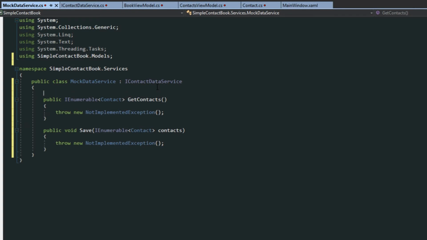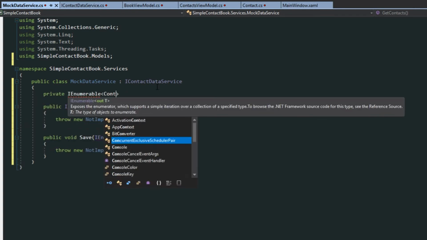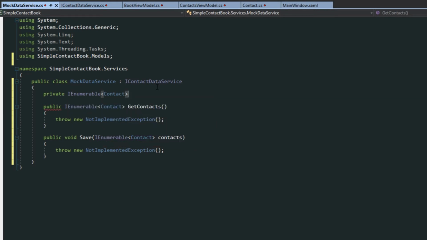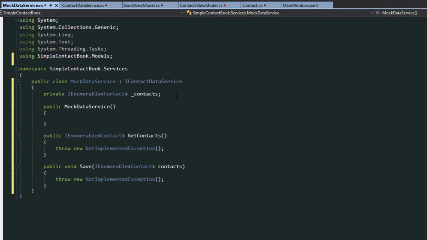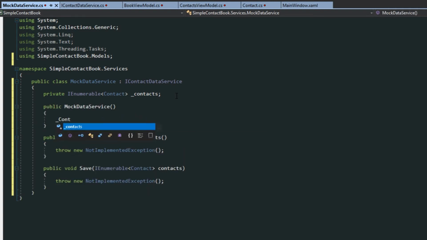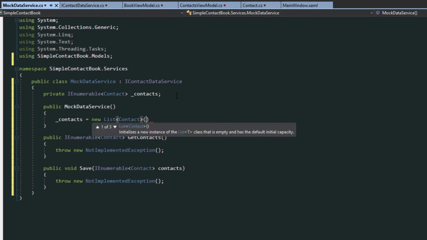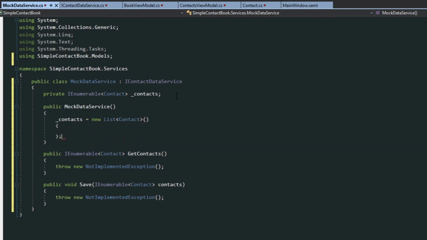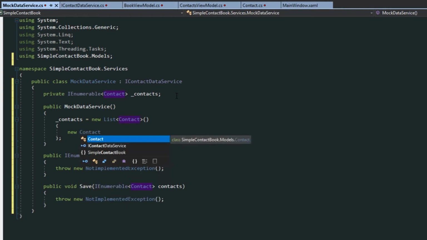And we're first going to create a private IEnumerable Contact, and we'll just call this contacts. And then we're going to have a little constructor here we'll set up, and we're going to create a new list of our contacts. This new List Contact. Then in here we're going to add a new contact object.